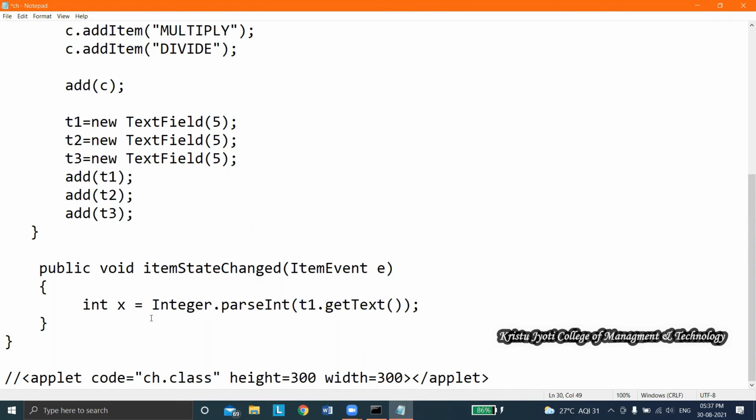I hope you remember this. How do I retrieve the value from a text box? I can use the statement getText, but getText always returns a string value. So if I'm entering a value like 10 or 20, it will be considered a string. That string has to be converted into an integer using Integer.parseInt, and that integer value will be stored in an integer variable called x.